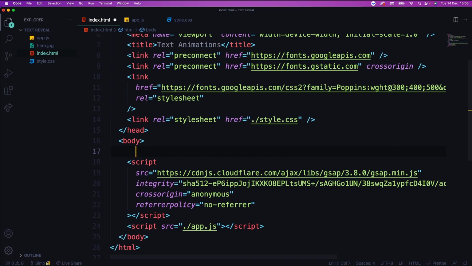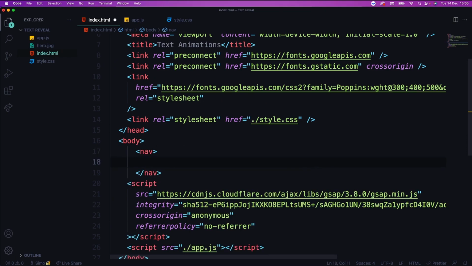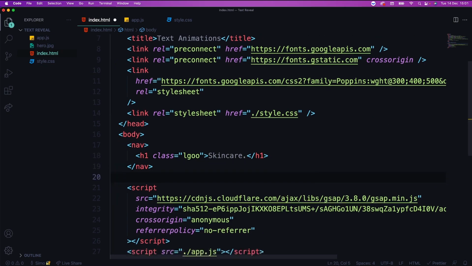Let's go over to the body. So again, I'm just gonna keep this nav simple. Just have a nav with an H1 of logo, and I'm gonna say skin care. And hit save.